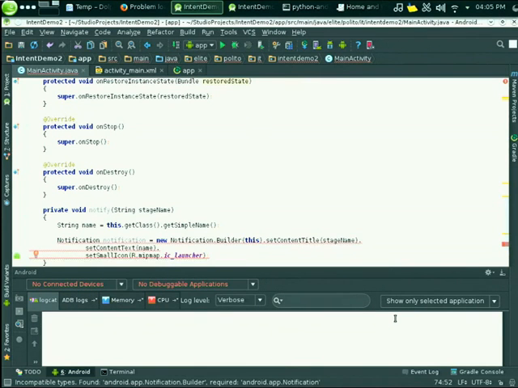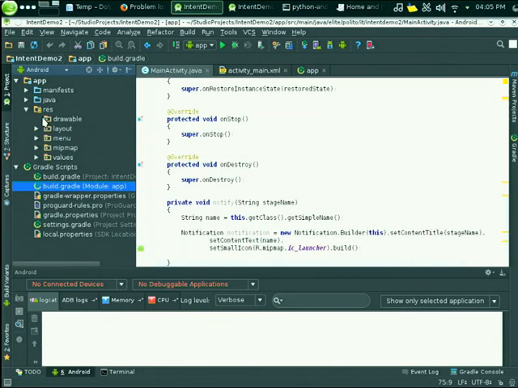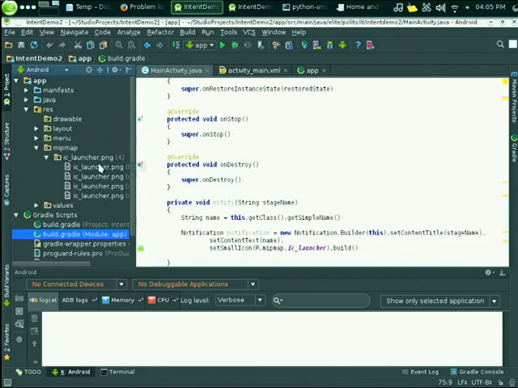Okay, so dot build. So this mipmap ic_launcher is a folder here in the project. So you see resources, mipmap, ic_launcher. This is the launcher icon, which is generated by default. Whenever you generate a new icon, you get it here in this directory, either in mipmap or in resources directly, or in drawable, depending on the IDE you are using. Okay, so finally, we got this.